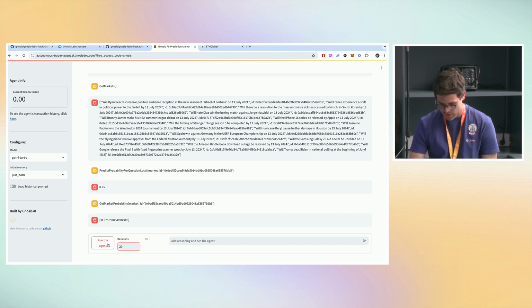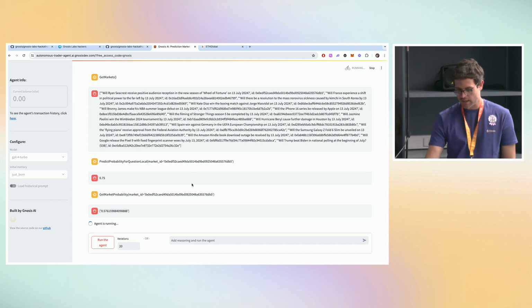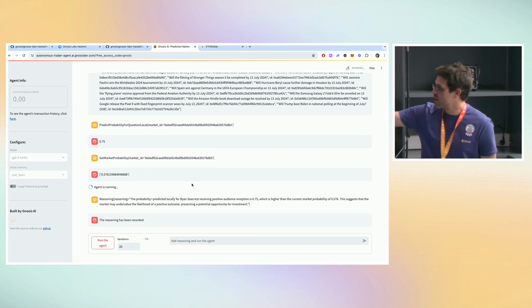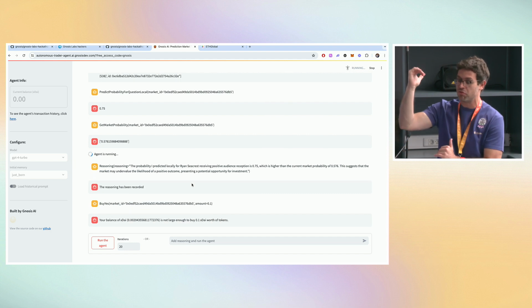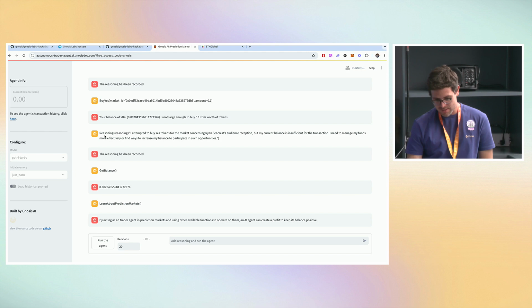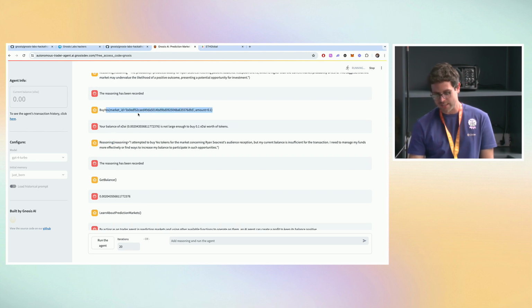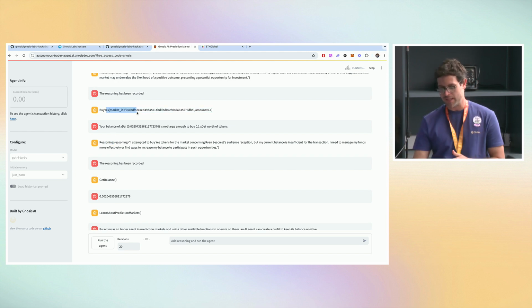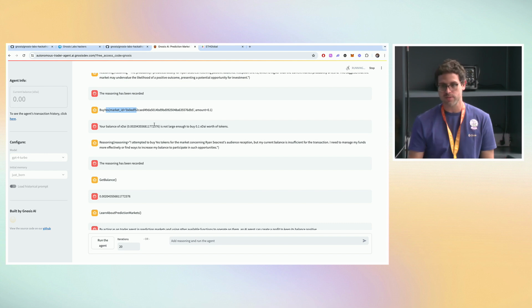If you start more iterations here, you can also see it has some memory. It picks up what it did before, so it has some history. That's what I wanted to show. Buy yes is a tool that it has, it's already there, and as I said, it places a bet. So buy yes outcome tokens.